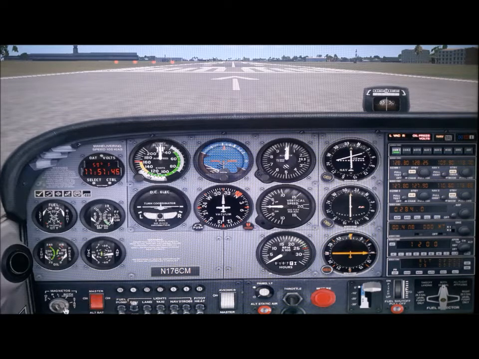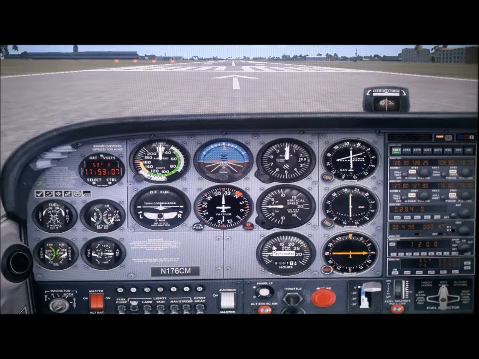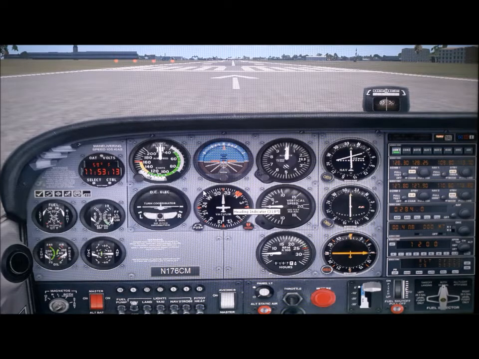Then we will switch on the magnetos. Okay, we will move the engine. The engine is still running, it's only muted. Now, these are the engine parameters we skip for the time being.